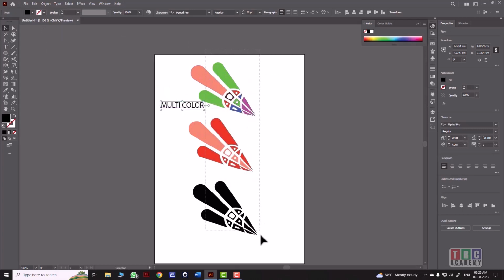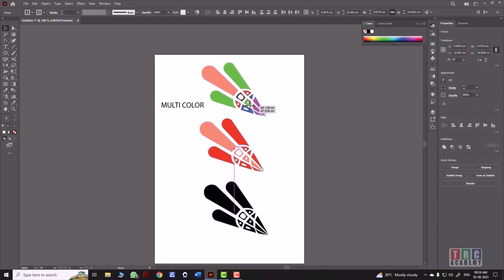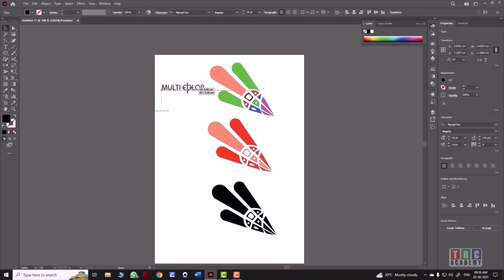So I'll just select all these logos like this, push it up, move it, align it properly. Control C and Control V. This will be two color. Two color. And Control C, Control V. I'll push it over here. And here it will be single color. Okay, single color. Now all these things are there.